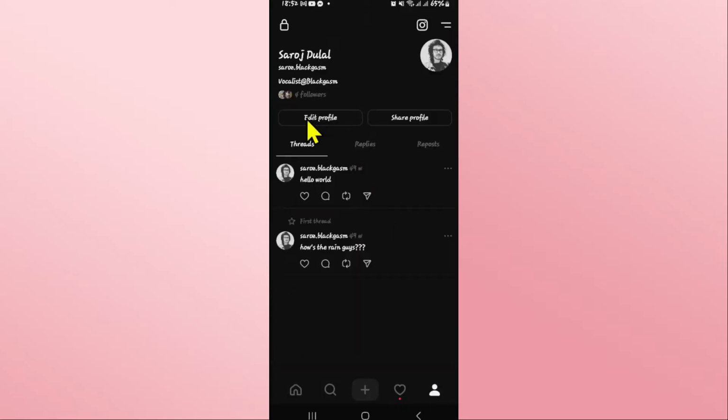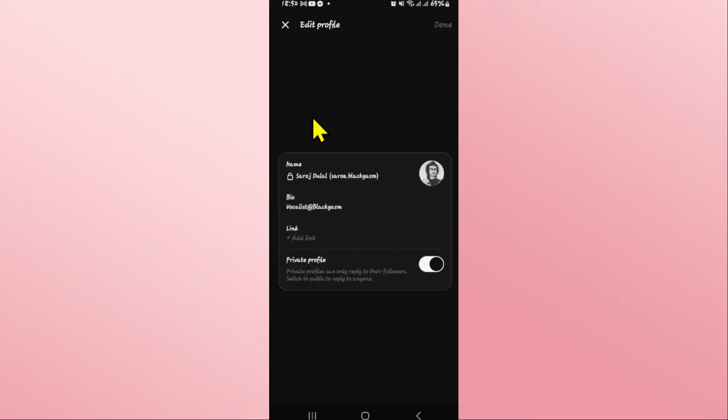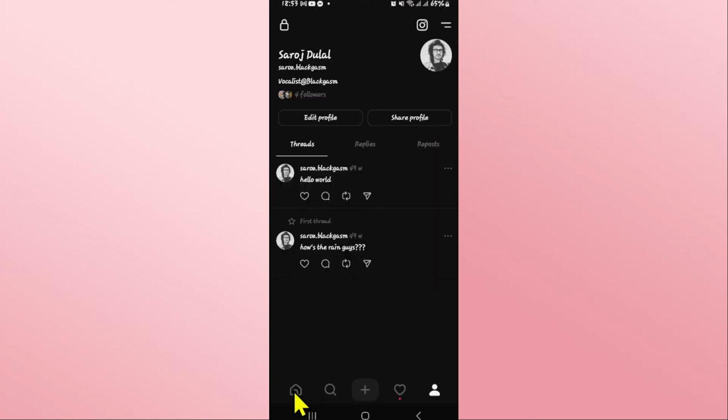From this page, tap on Edit Profile, and this will take you into the Profile Edit menu where you will see the Private Profile option. If you tap on the toggle and then turn it on, this will enable your profile as a private profile. You can then tap on the Done button and your profile will be made private on the Threads app right away. You can come back to this setting and turn off this toggle and then tap on the Done button if you wish to make it public once again.